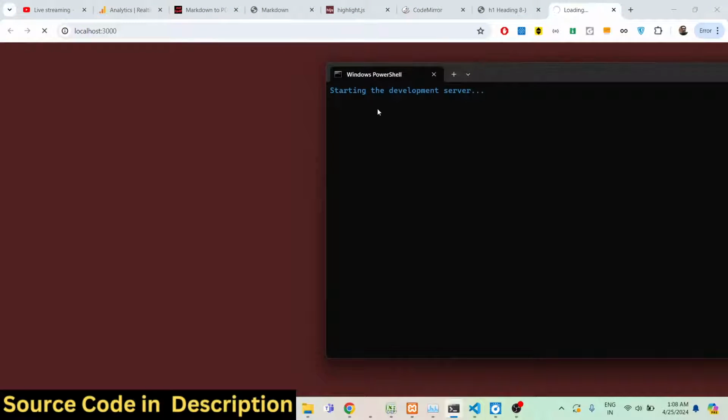This will start your application on localhost port number 3000. Whenever you do this, it is starting the development server. It will take some time for the application to start. So you just need to follow those steps, guys, and your application will start.